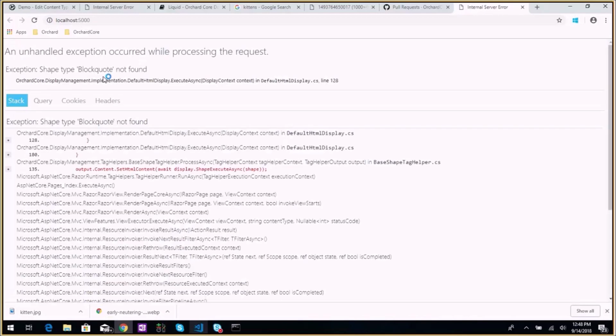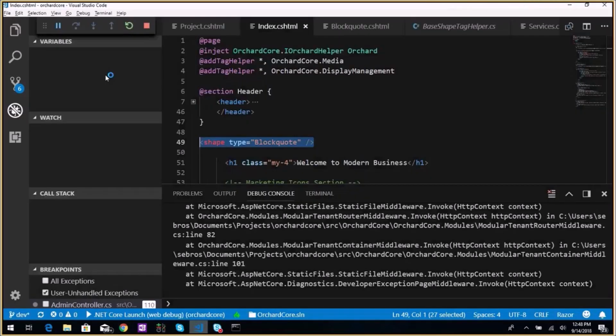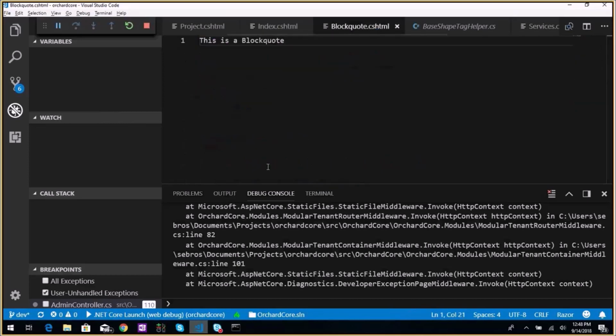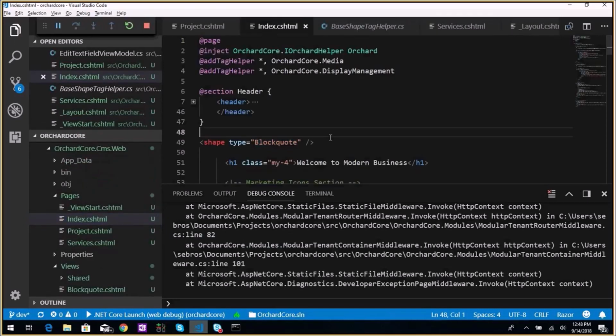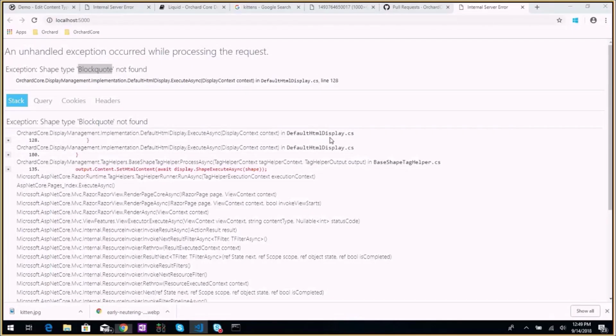Okay, still can't find it. I must have made a mistake. Shape type, Blockquote, shape type Blockquote, and Blockquote. I don't know why it's not working. It should have worked. Okay, Blockquote CSHTML in the views. Okay, I have no explanation for that, but that's okay. I just wanted to see if it made sense. It might make sense. Questions?